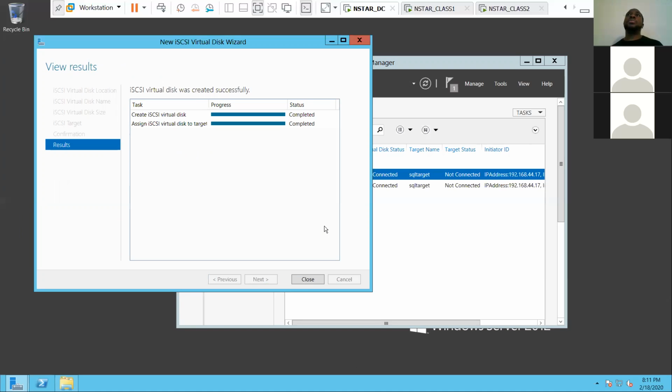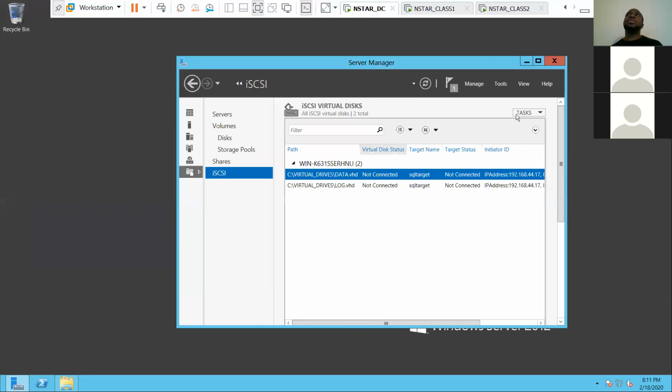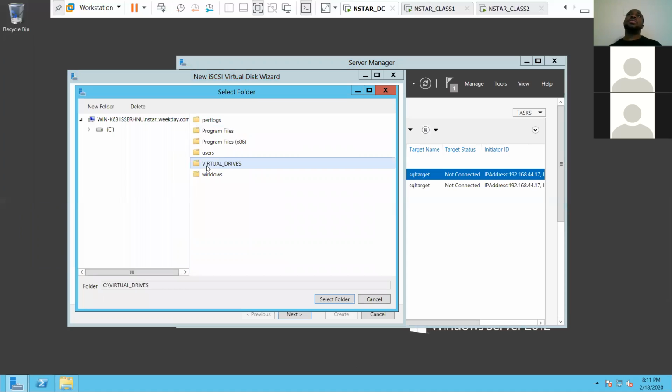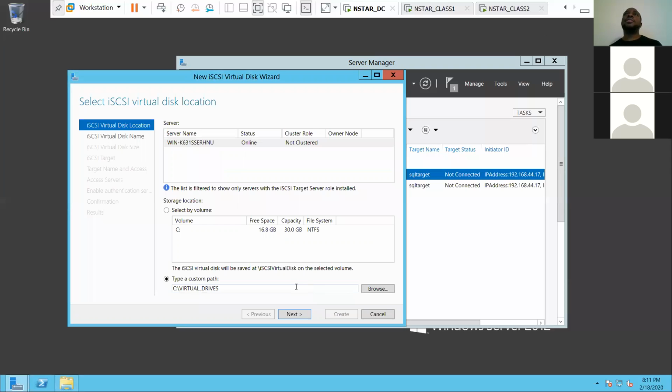And close. Go to task again, the virtual disk. I just want to catch up to it. Browse. SQL has initiated now. The system is not initiating. Select folder. This looks like it's going to be running for a long time.